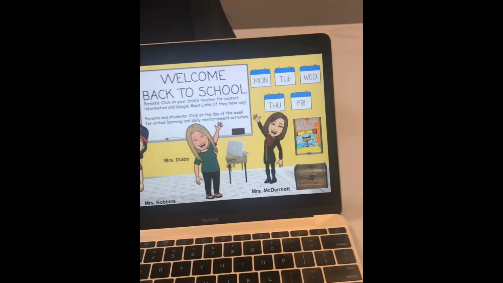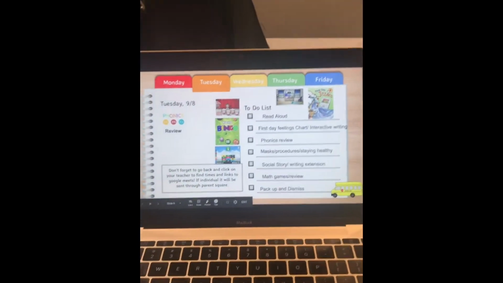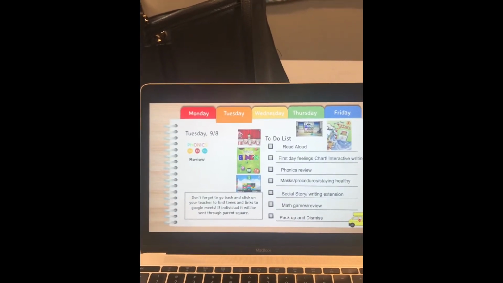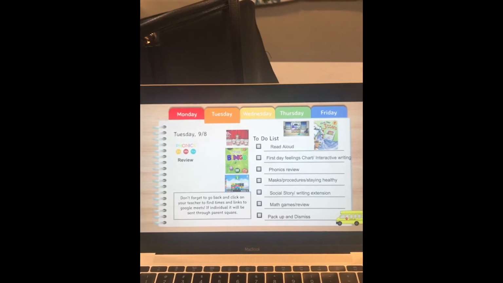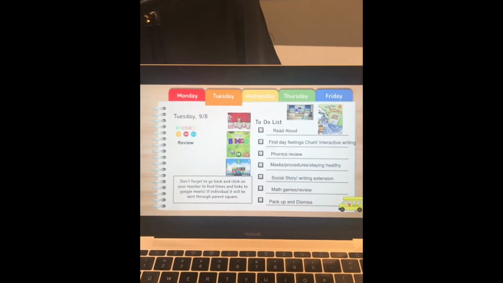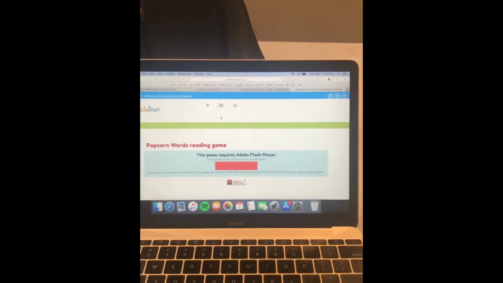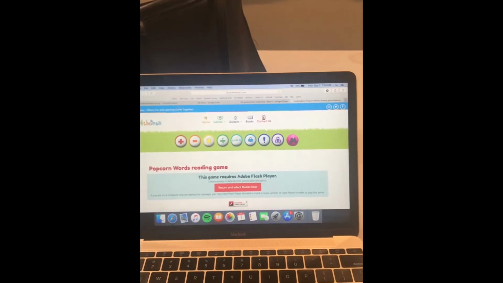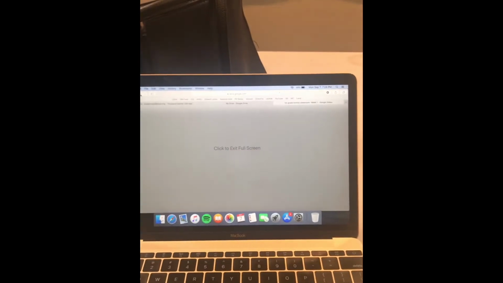It takes them back to the front screen. They can go back to Tuesday and they can finish what's on their list. Another thing is there's some preloaded games on here. These are just photos I took from Google and I added a link, and it actually takes them to a phonics game that I would like them to play. At school this just runs because we have Flash Player, so don't worry about that.